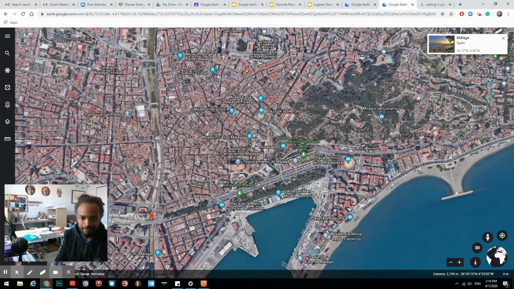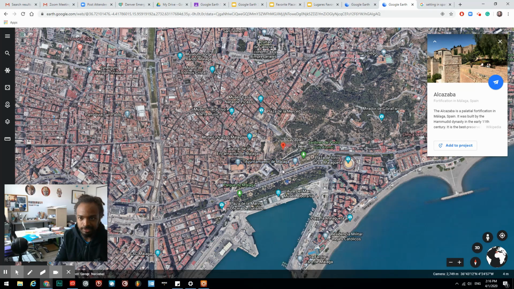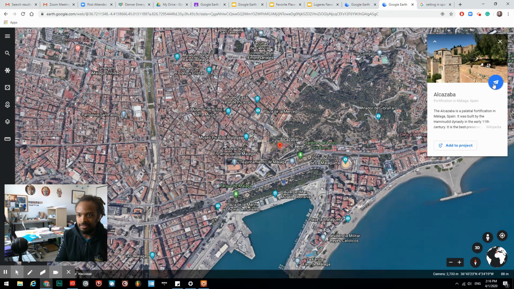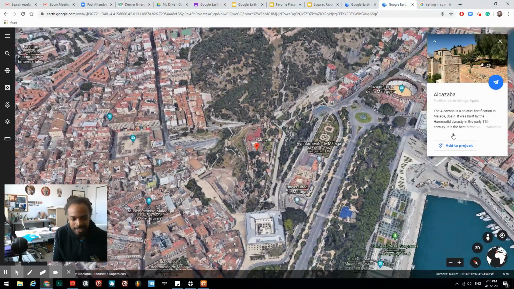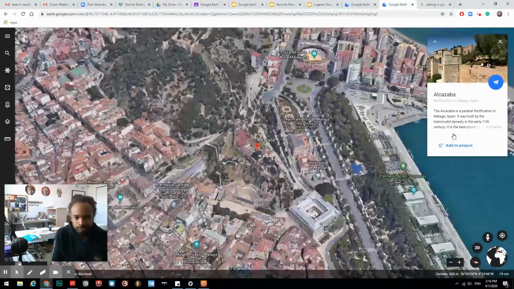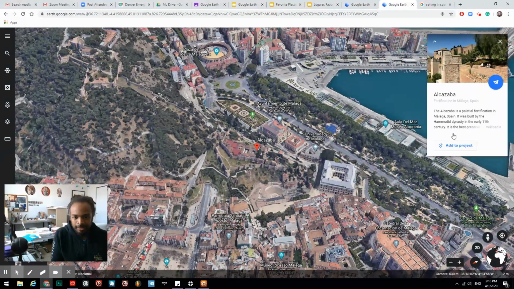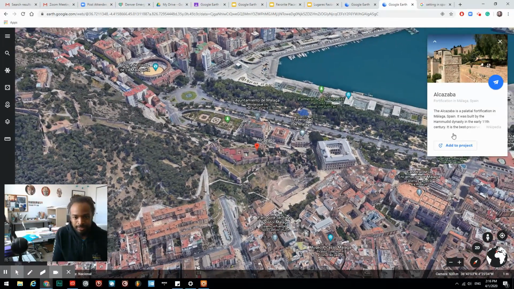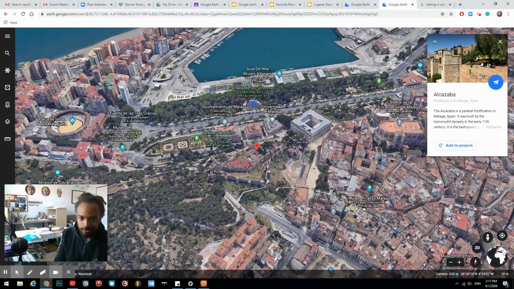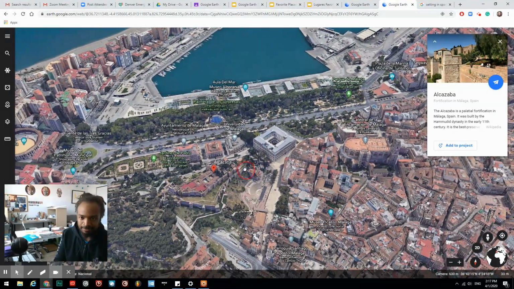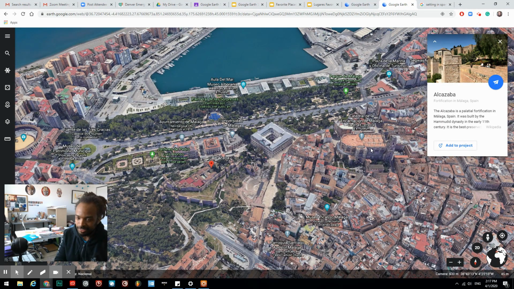But I feel like one of my favorite places in Malaga was the Alcazaba. So I'm going to click on the word Alcazaba when I find it, and I'm going to click my arrow and we're going to fly there. All right. So the Alcazaba was this huge fortress built by the Moors, people from Morocco, when they conquered Spain a long time ago. Okay. And the Alcazaba is right next to the cathedral.